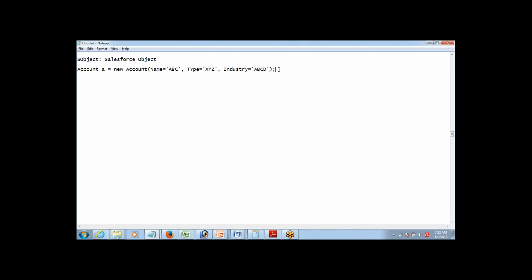Another way of defining an sObject data type: this is where you are talking about a new record, new values. If you want to define a variable for an existing record in the database, then you can write it like this: Account a = select Name, Type, Industry from Account where ID equals ABCXYZ, let's say. Got it? So in the first case, a is a new record, and I have given the values for it. In this, a is an existing record, and I am writing a query to extract its values from the database.